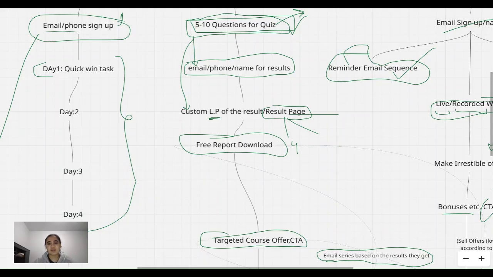So I have different personas here, right? If entrepreneurs, like their pain points, right? If they want to scale to seven figures, their goal and all that stuff. And so yeah, I will just deliver them the quiz results, and I would tell them to download that free report after asking for their emails.